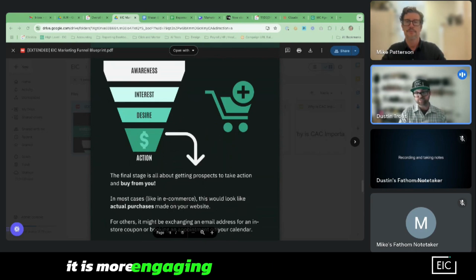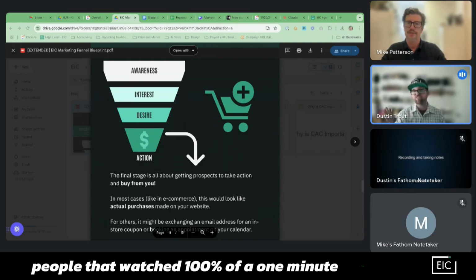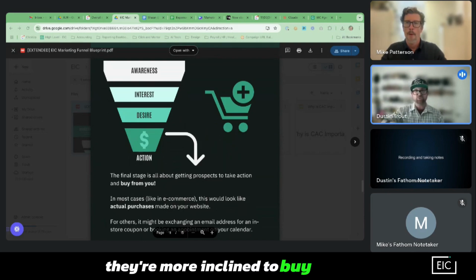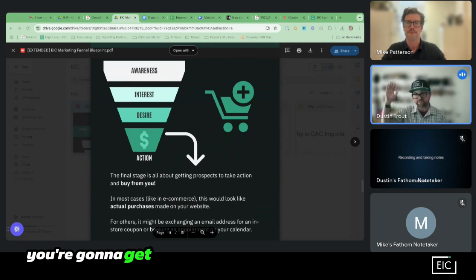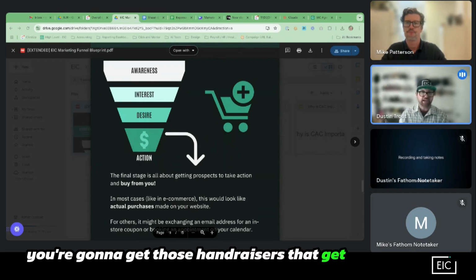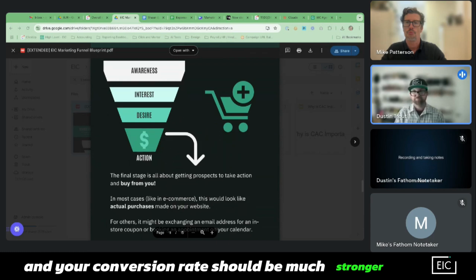But that interest and desire stage, I think, is very critical to have video. One, it is more engaging. You can tell a story. But two, the audience building you can do from that in terms of targeting people that watched 100% of a 1-minute video, they're more inclined to buy, so you can retarget them and then serve them those action ads. So I think right in the middle of the funnel is where it's at, and more so for audience building. You're not going to get tons of sales from it, but you're going to get those hand raisers, get them down, deliver an offer, and your conversion rate should be much stronger.